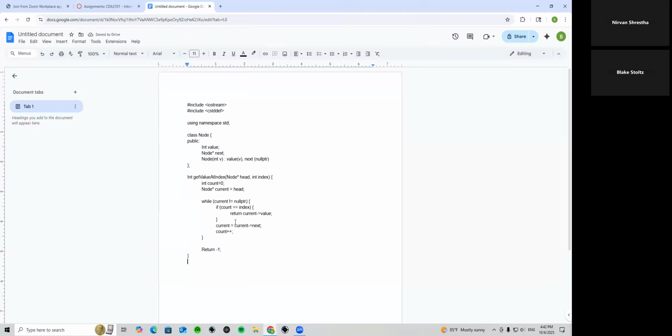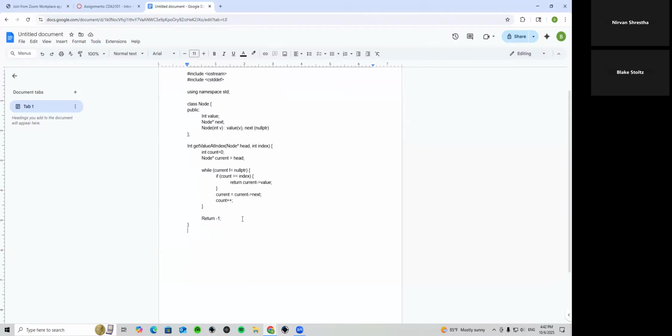So that's the function I have. Do you want me to go ahead and write the example test, like the int main type stuff? Sure, go for it, all that jazz.